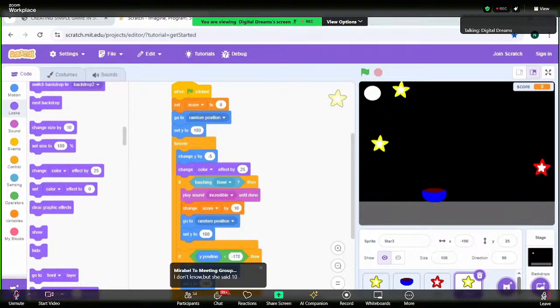So let's see if it's falling. Alright, my star is falling. Yours should be falling as well. Now I need to do something else, right? We need to add some more code to make it count our score when it touches our goal. So get our if then loop. Go to your controls, get your if then loop, drag it and drop it inside your forever loop.